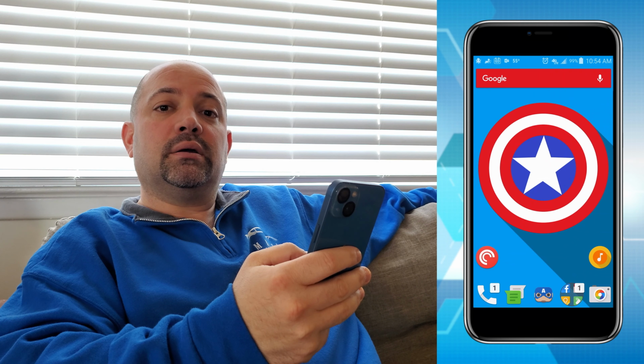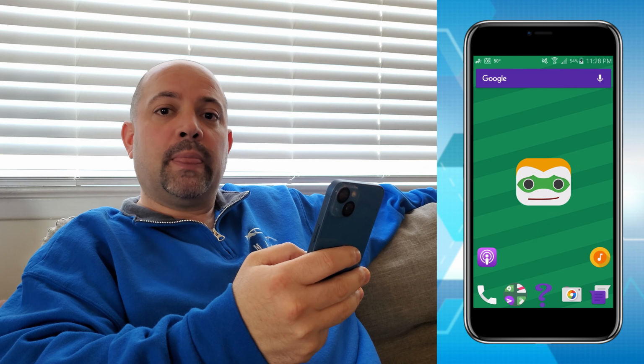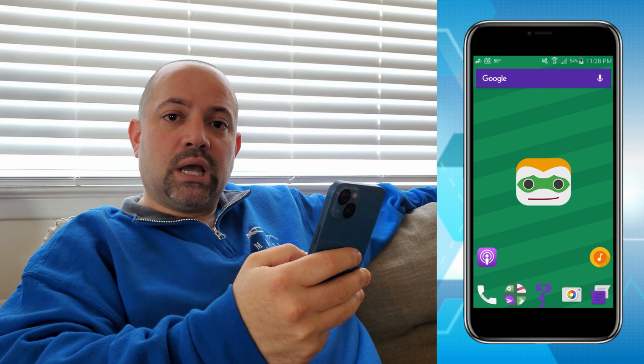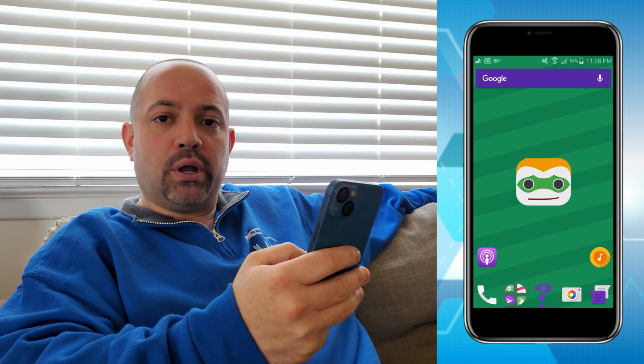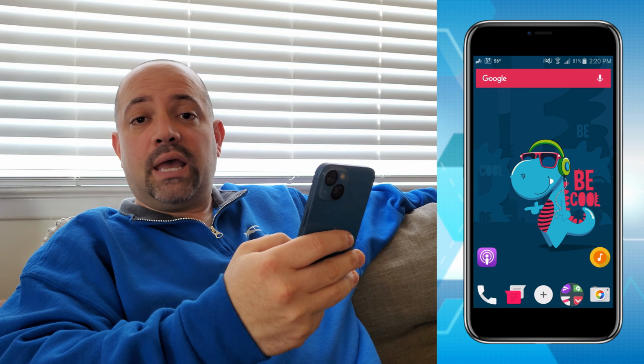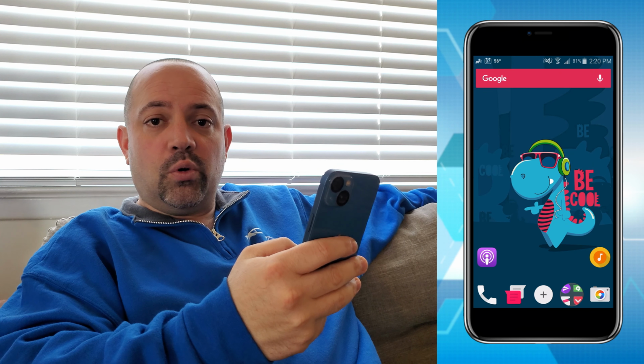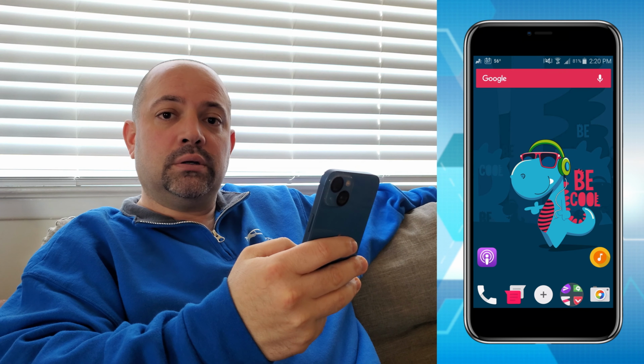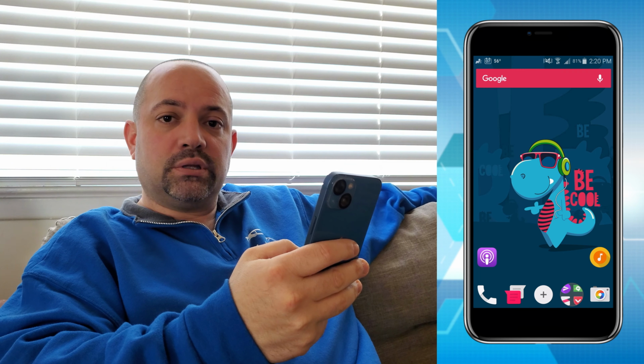Captain America, Deadpool, the Riddler. You can see we're even customizing the color of the search bar and the icons to match whatever the overall theme is. This is actually a Redbubble sticker that we turned into a wallpaper. I'll put a link to that as well. Just messing around with different ideas.